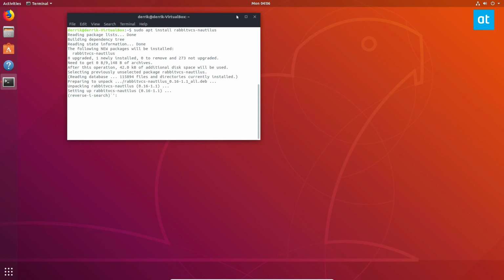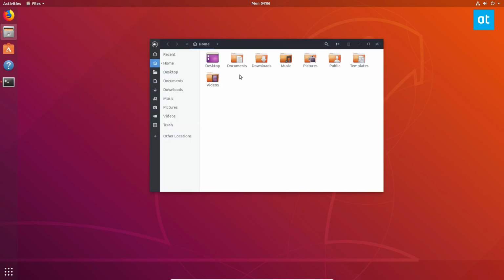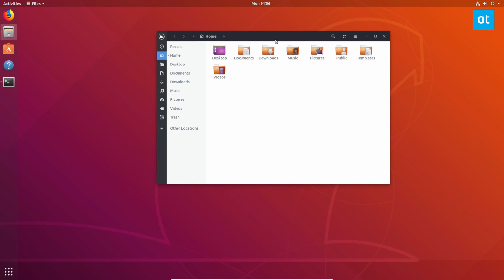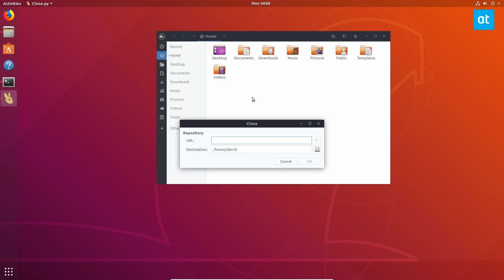All right, so now that the package is installed, you can just open up your file manager, and you can right click, and you can see the Git stuff is right here. We can click clone if we want to clone a repo. So I'm going to quickly do that.